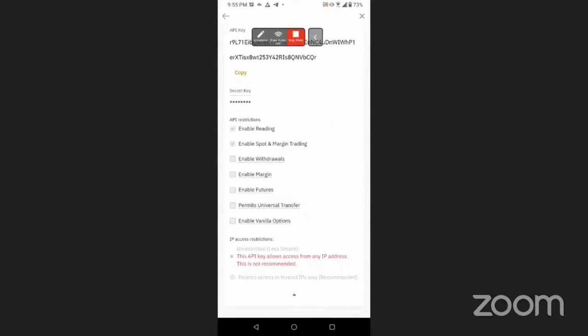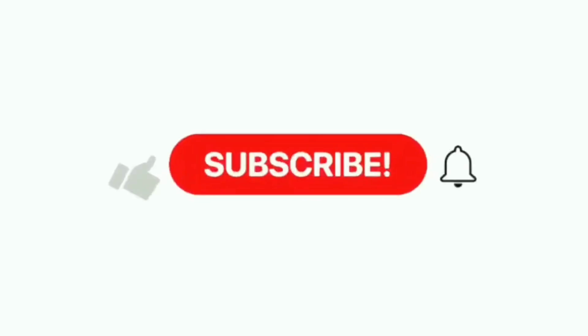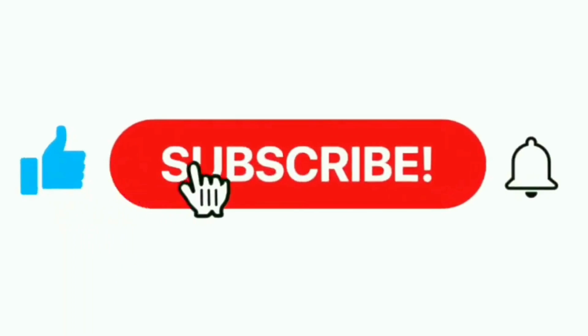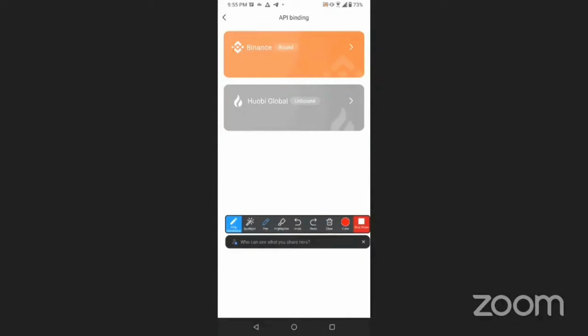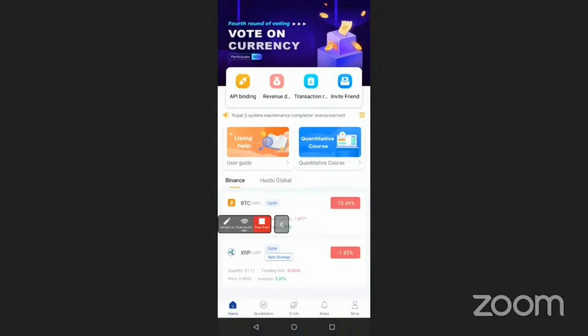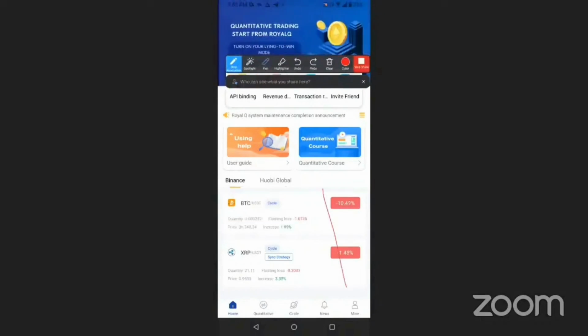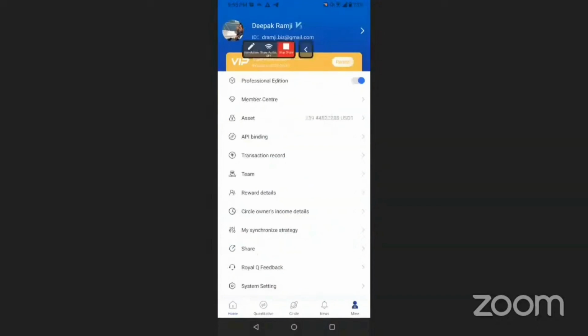Now we go back to our Royal Q. Once you've done that, you click bind, and you'll be able to see it change to orange color like this. That means the binding has been successful. Once you've already bound the bot, next you need to activate the bot. In order to activate the bot, you go here. You go to Mine. Click on Mine. Now, when you come to Mine, you'll be able to see, guys, that you have all the settings over here.